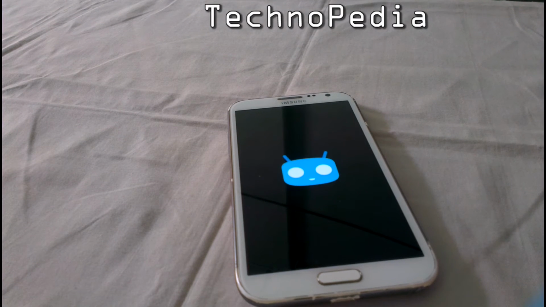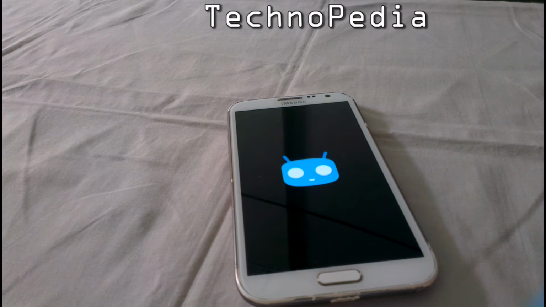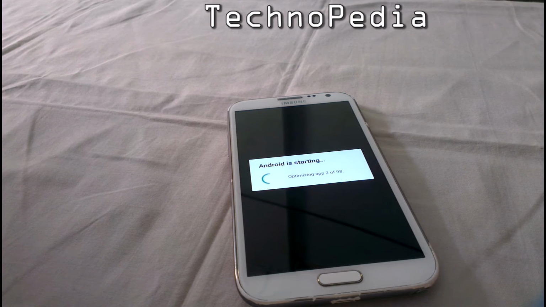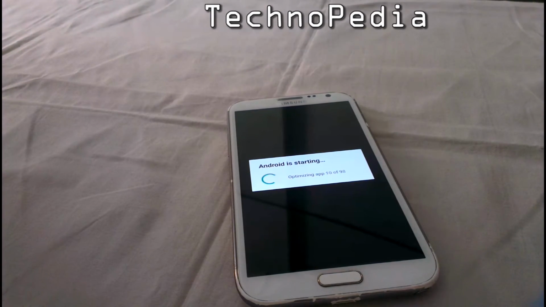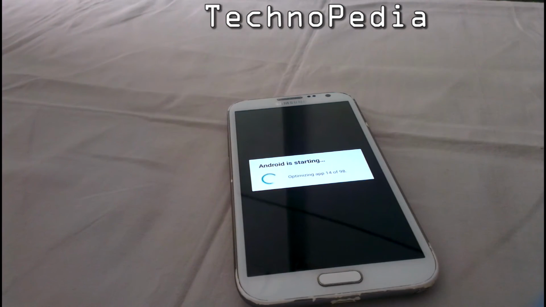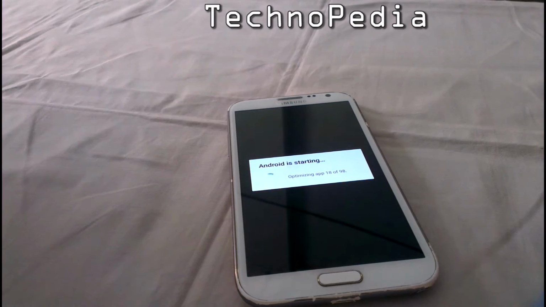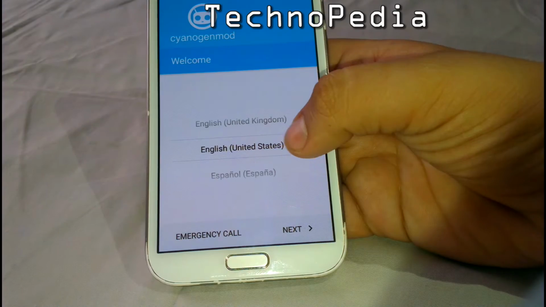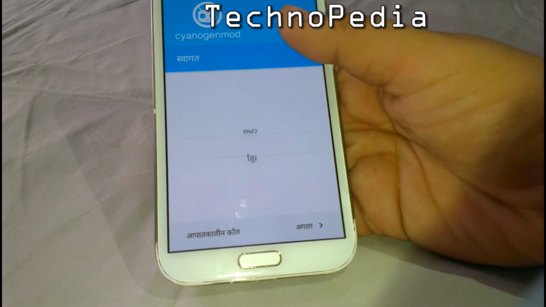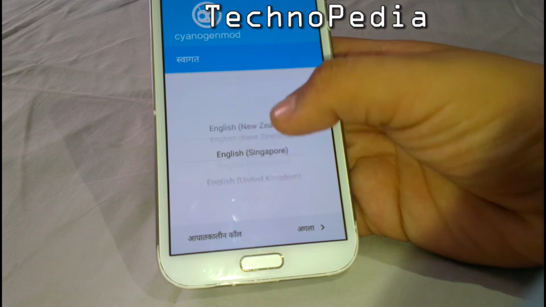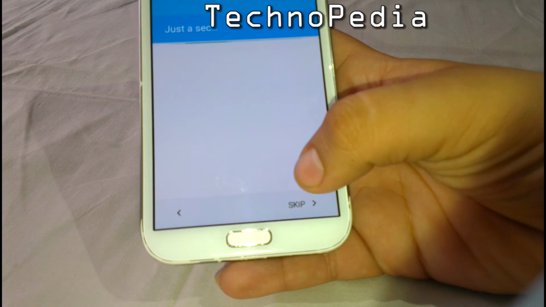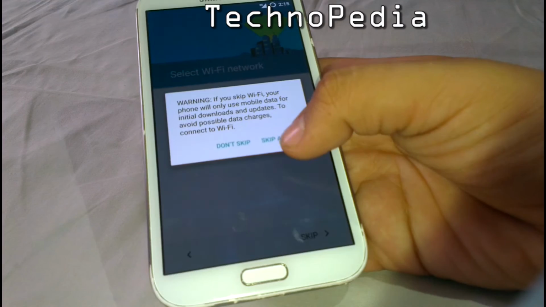Okay, it's optimizing our apps now. Okay, it's finishing the boot. Here is the welcome screen. Let's set the language to English. Click on next. Okay, you can select the Wi-Fi network. We don't want it now.